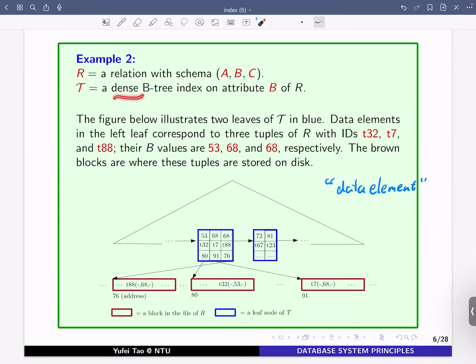So why is it called a dense index? Look, for every tuple, I have an entry corresponding to it. So if this is the case, then this is a dense index, right? Later we will see the opposite, which will be called a sparse index. For a sparse index, you no longer have one data element for one tuple. There you will see it's much sparser, in the sense that the data elements are much fewer than tuples. Okay, so that's a dense B-tree index.